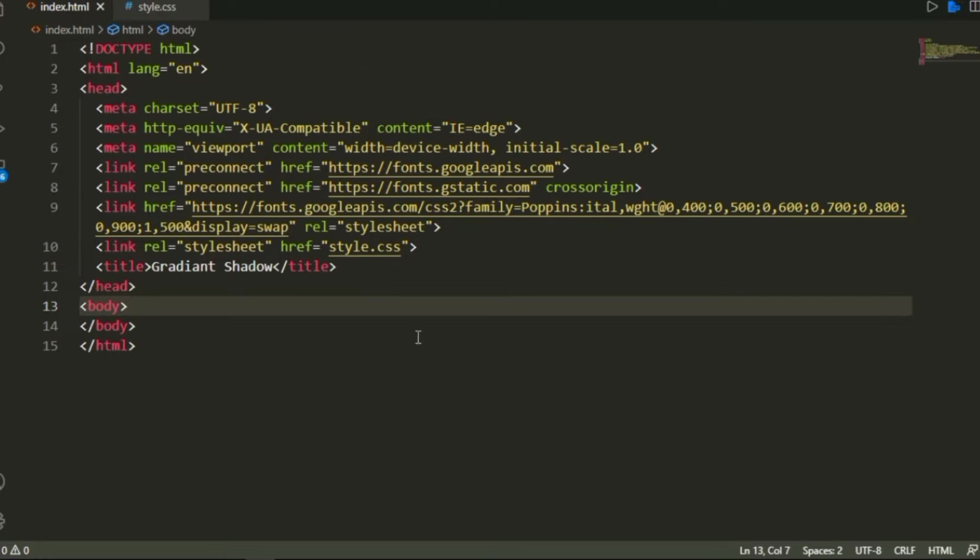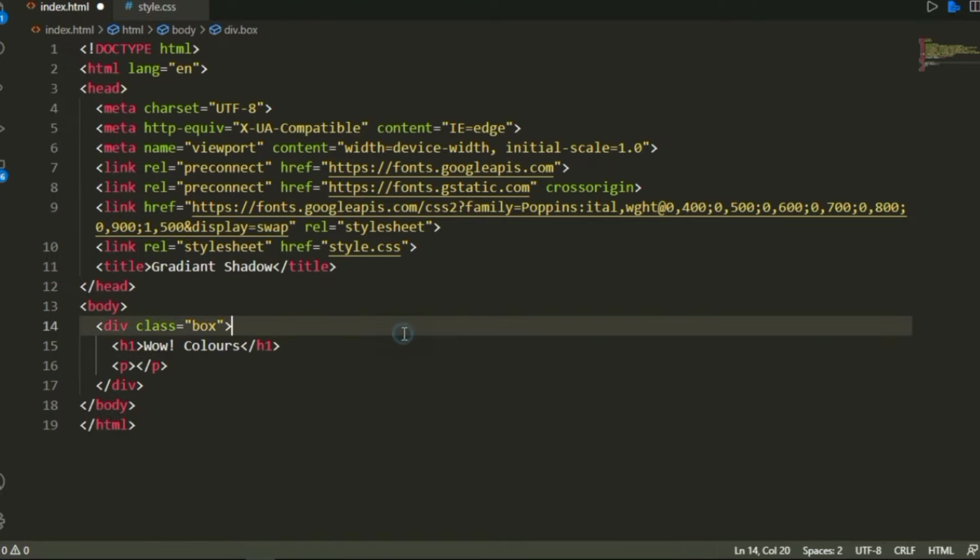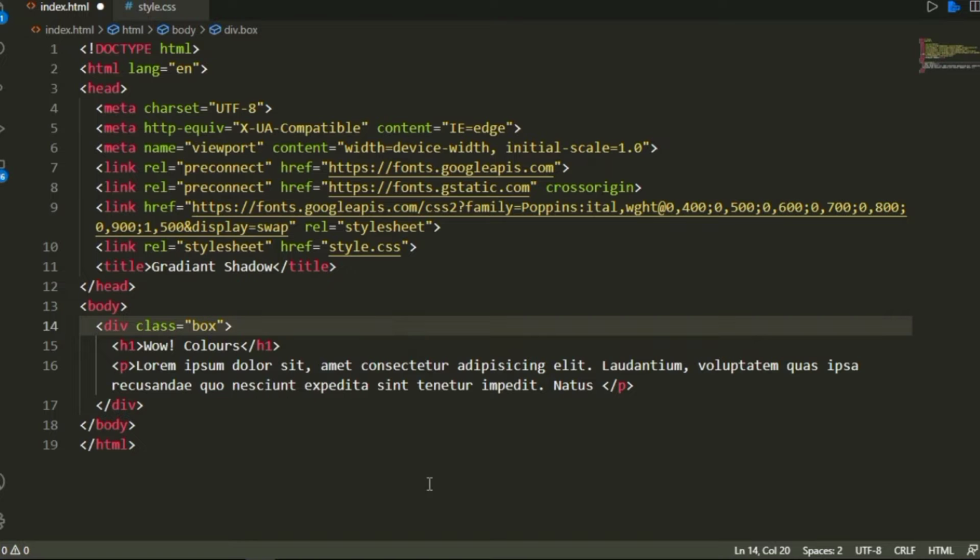So in my index.html file, inside the body, I've created a div with a class of box, and within it I have the h1 tag with the inner text of wow colors. Now right after that, I'm going to create the paragraph tag with some dummy text. Now that's all for the HTML.